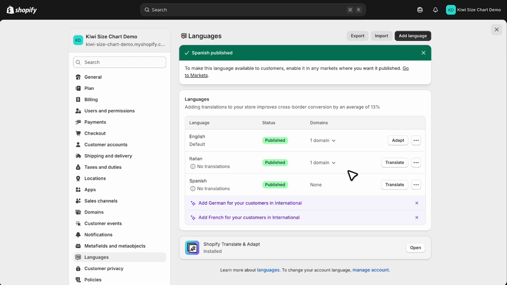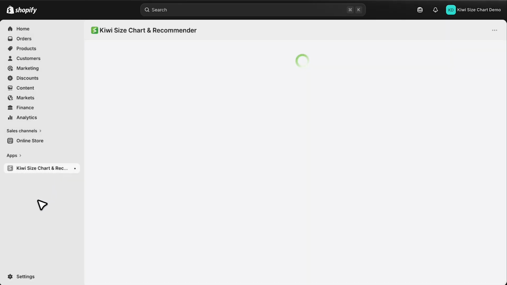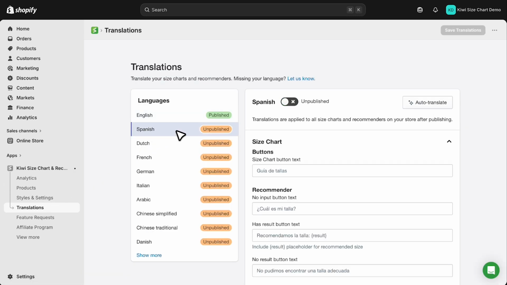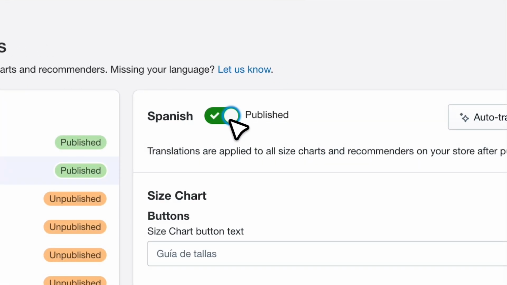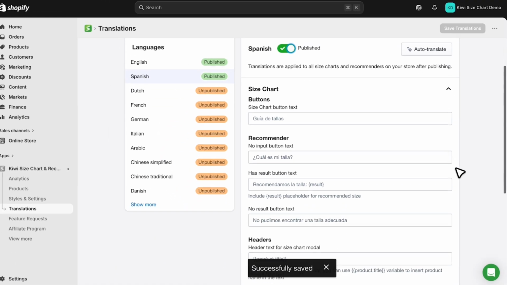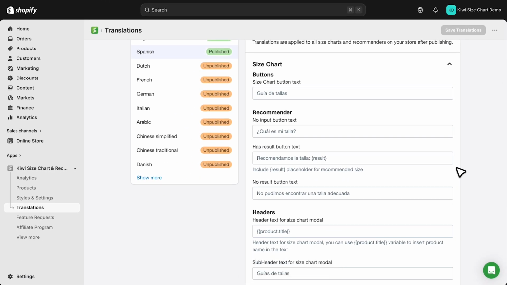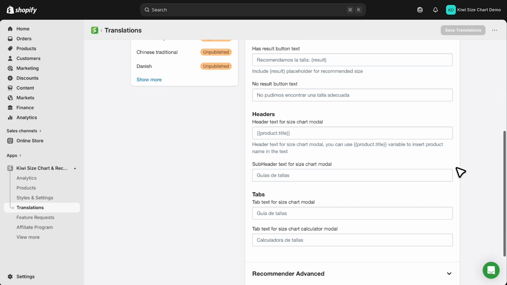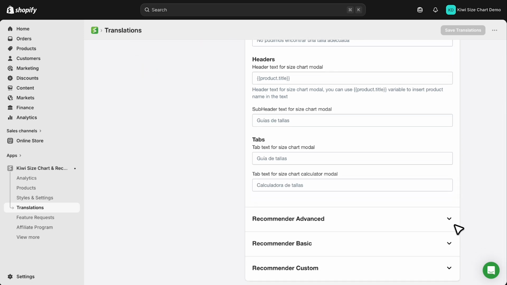Once the language is available, go back to the Kiwi translations page and click the language you want to edit. Make sure to toggle it on to publish it in Kiwi as well. You'll see all customer-facing text that can be translated, such as the size chart button and recommender text, result messages, headers, tabs, and error messages.